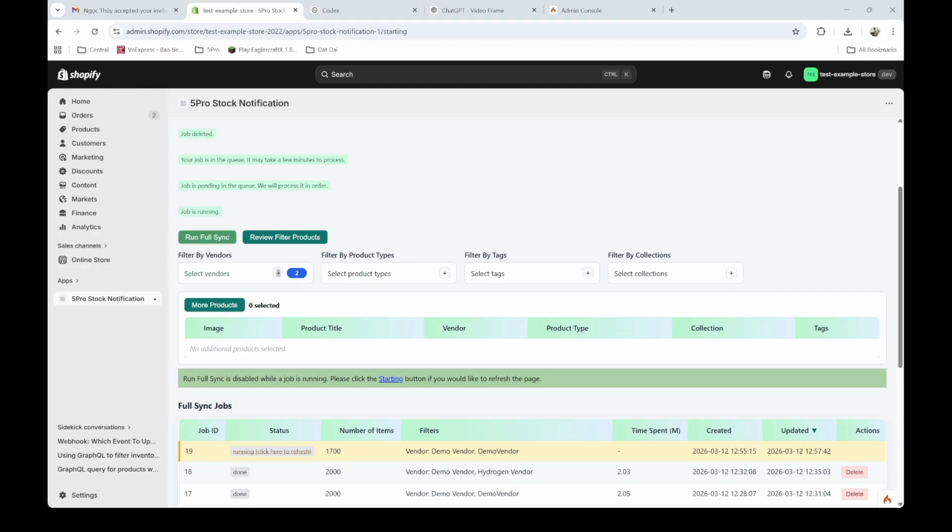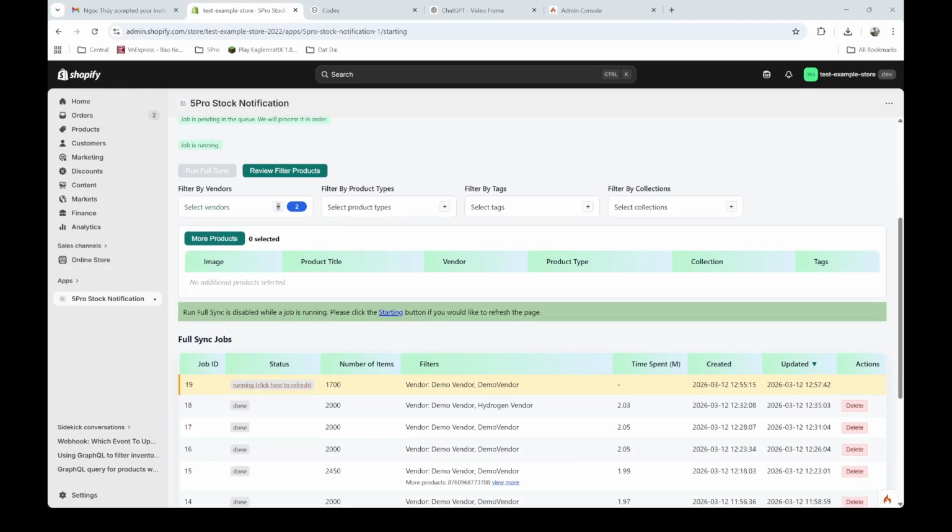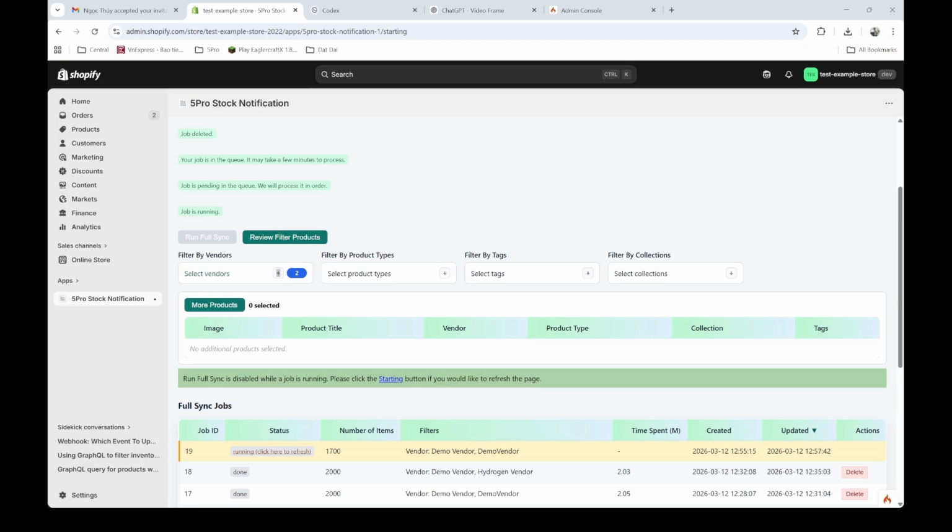Page is used to request a full system synchronization. When I click Run Full Sync, the app creates a sync job and begins loading Shopify data page by page. During the process, the system tracks how many tracked inventory variants have been processed. This number is displayed in the number of items column.